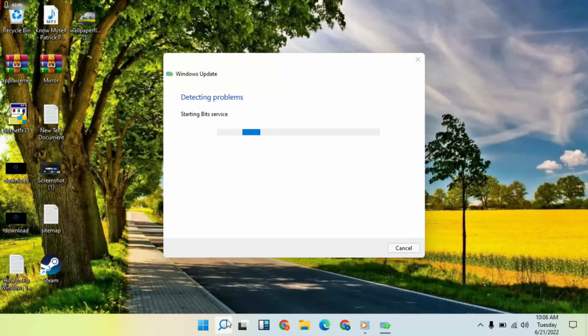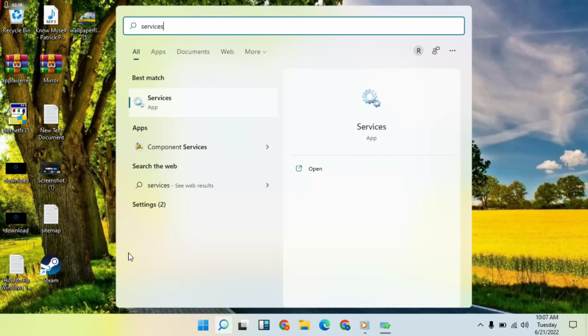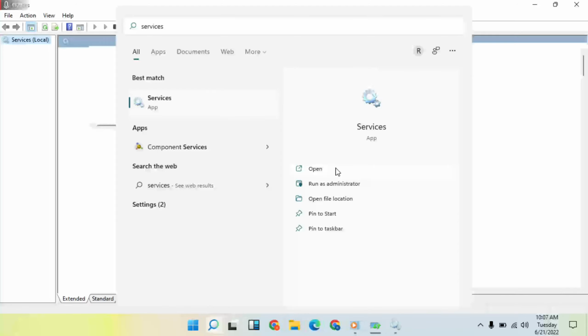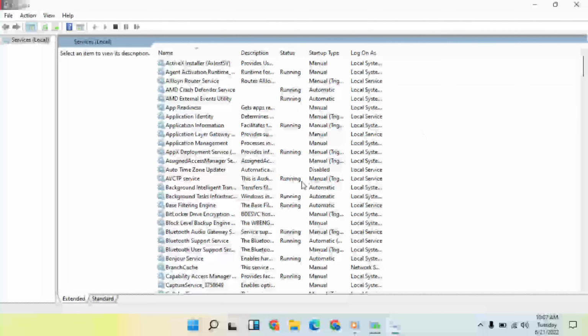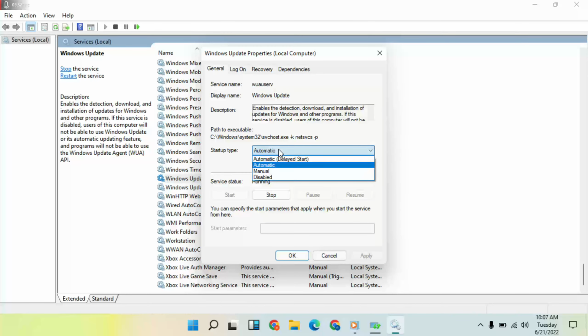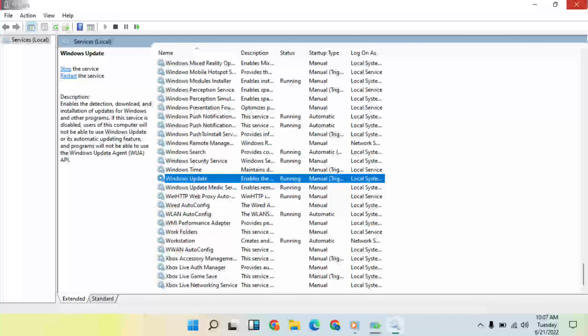Then next method, go to search bar, type services, open now. Then below go to Windows update, click on it, right click, then properties. You choose manually, then apply, then start now, then OK, then close the window.